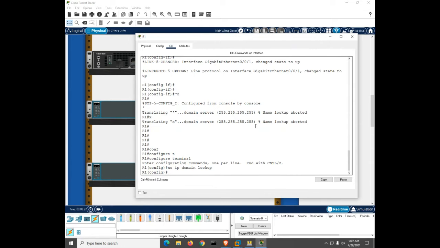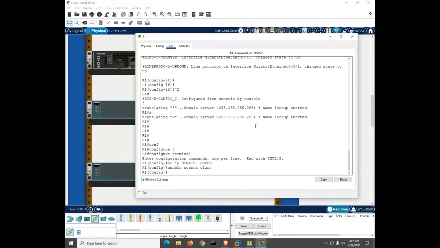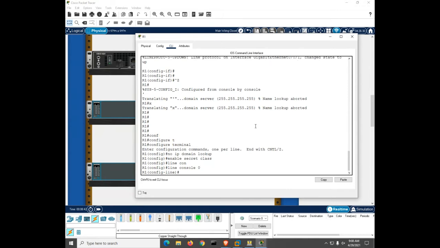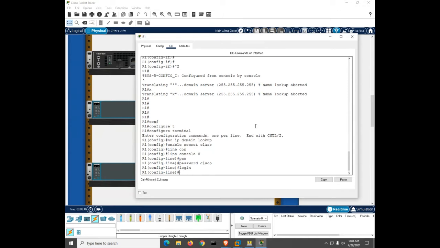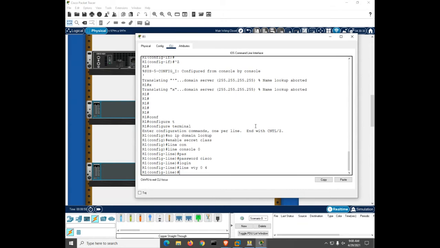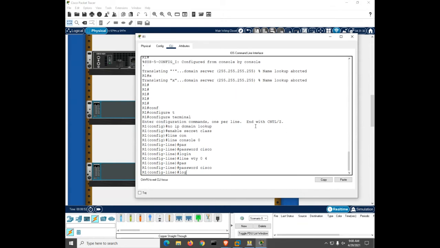We're going to use class as the privileged exec encrypted password. So I'll say enable secret class. Then we'll assign Cisco as a console password. So I'll say line console 0, password cisco. Let it be logged in. And then line vty 0 through 4, password cisco, login allowed.